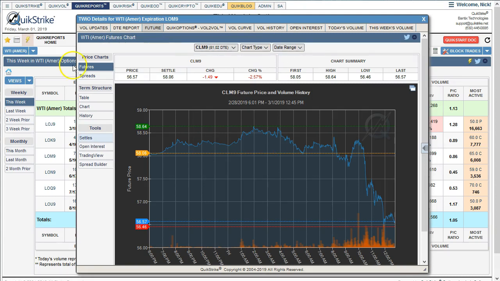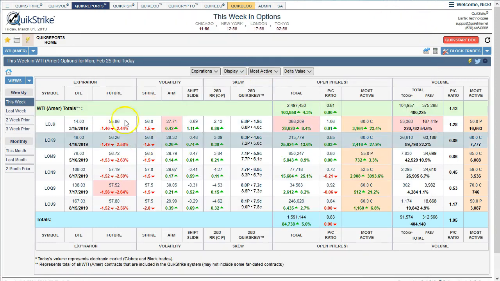In the date range, you already saw that. And then you can look at spreads. You also have tabular versions of the data. And then there's settlements, open interest. You can even look at the spread builder, where you can build the future spread and look at it historically. Good stuff there.